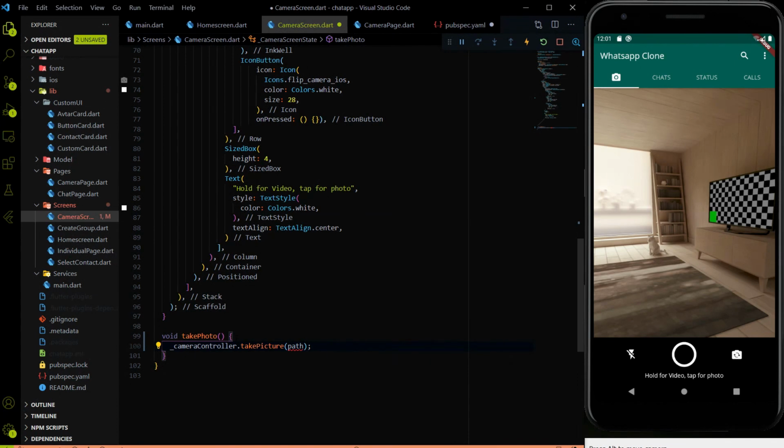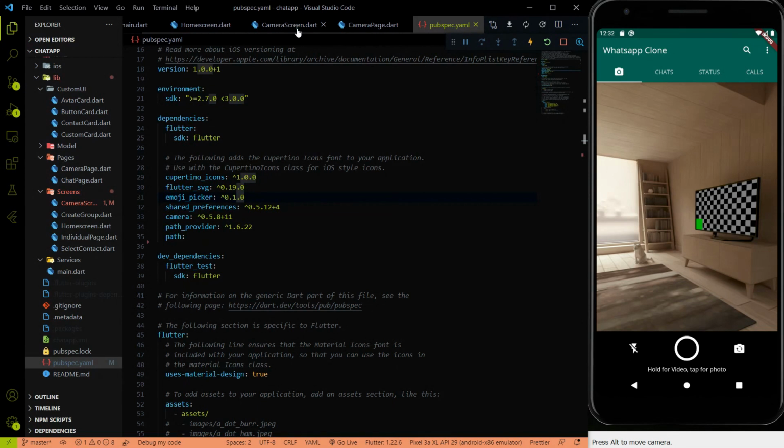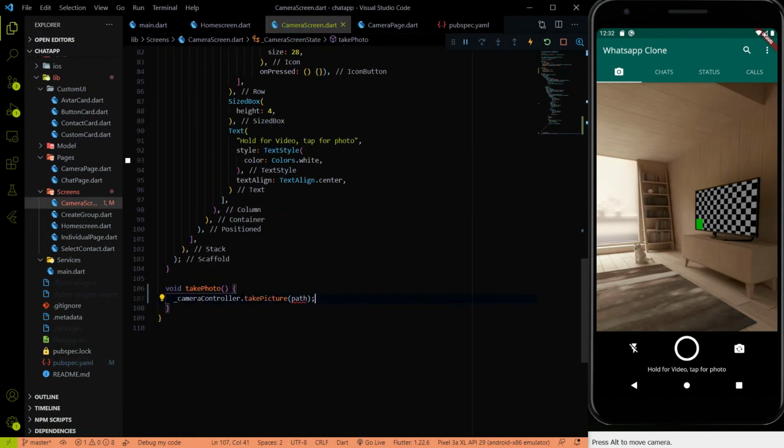If you remember, in the last video, when we added the camera, at that time we also added the path provider. So we have to use that path provider package to get access to the temp folder of the Android file system. If you go to the Android file system, you will find that there is a temp folder. In that particular temp folder, we are going to store the image. So in takePicture, we have to provide the actual path, the directory name where we want to store the image, with the file name. For that, we have to use the path provider.